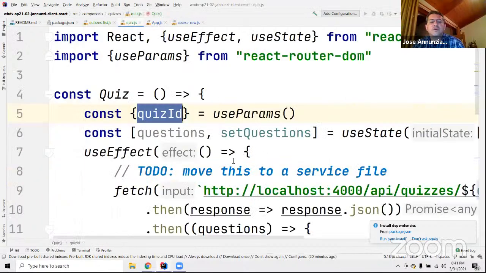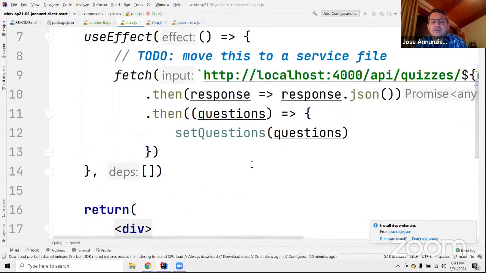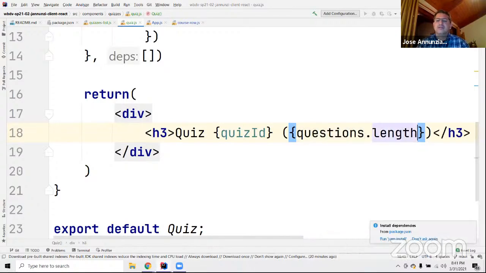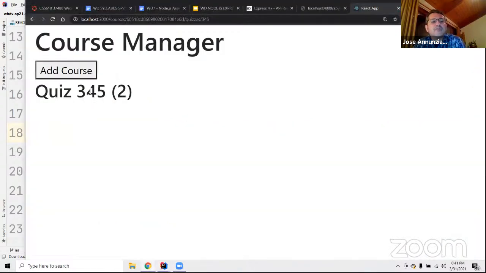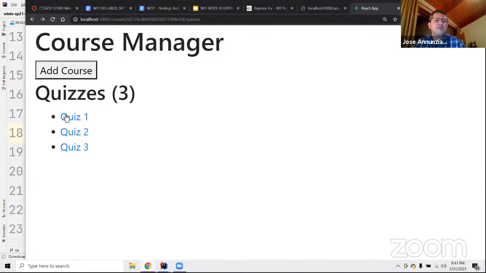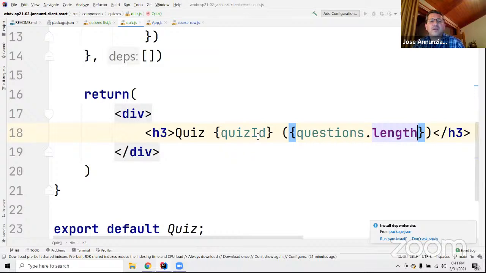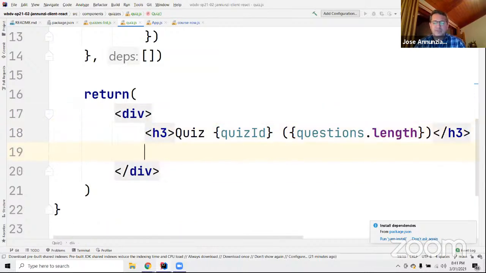So once the quiz retrieves and has the questions, we can print out how many questions there are. There are going to be questions.length. So quiz 345 has 2 questions, quiz 1 has 1 question, quiz 3 has 2, and quiz 2 has 3 questions. Okay.